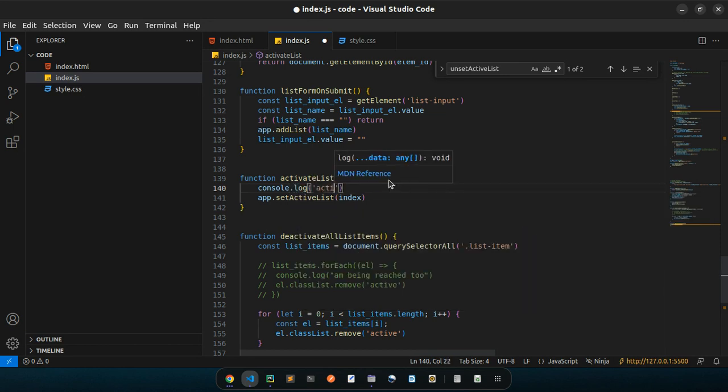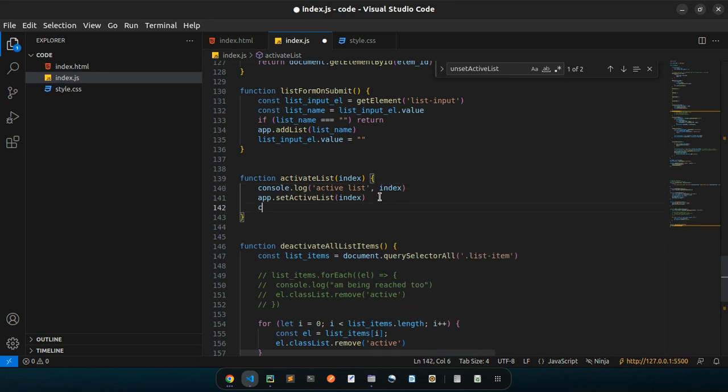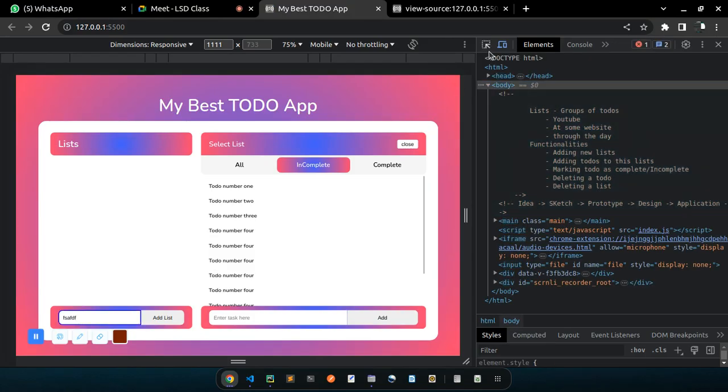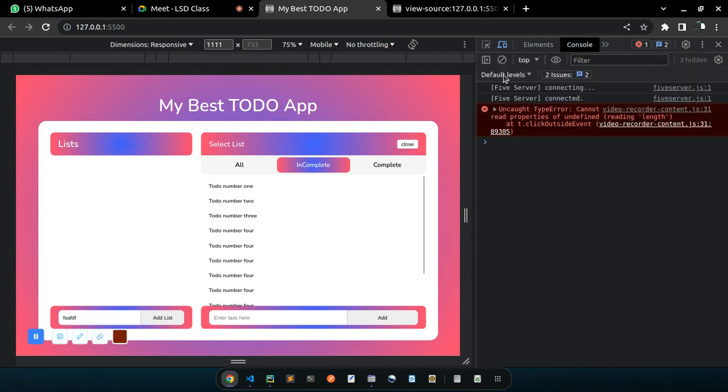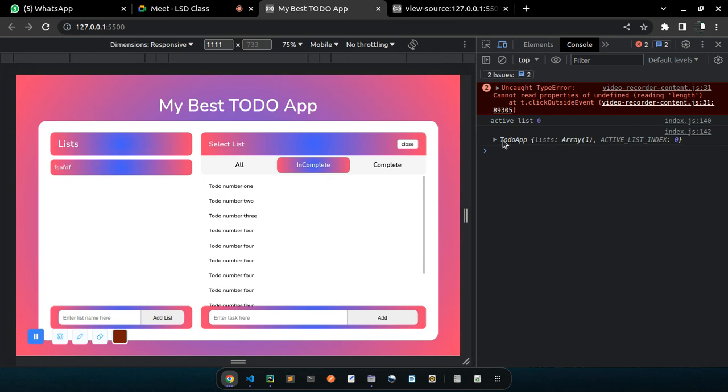active list, and maybe say index. And after that, I'm going to console log the app itself and see what it has in it. So do that. Go to the console, clear it, add, select it. Then we have an active list that's index 0. Yes, that's good. We have the active list index. Yes, index 0. And this is the only one that we have.